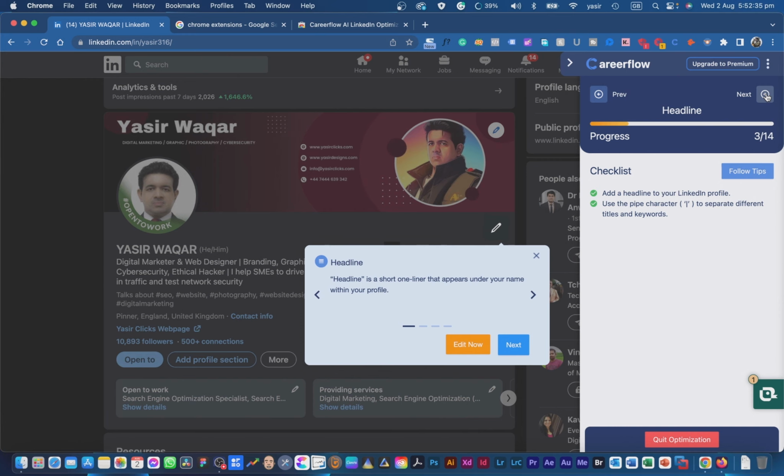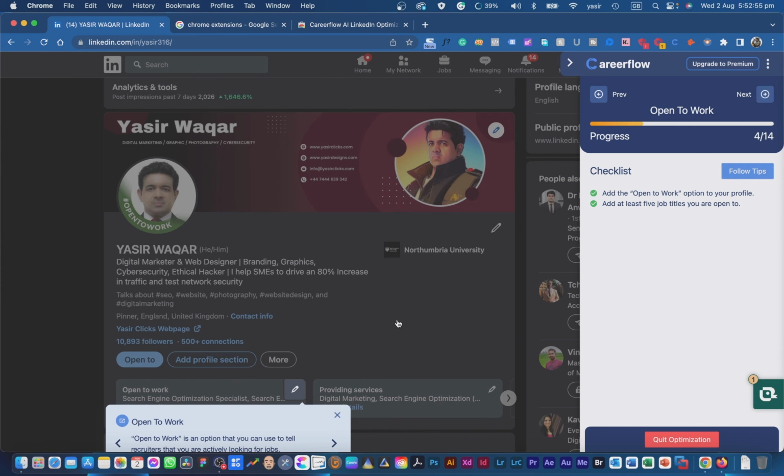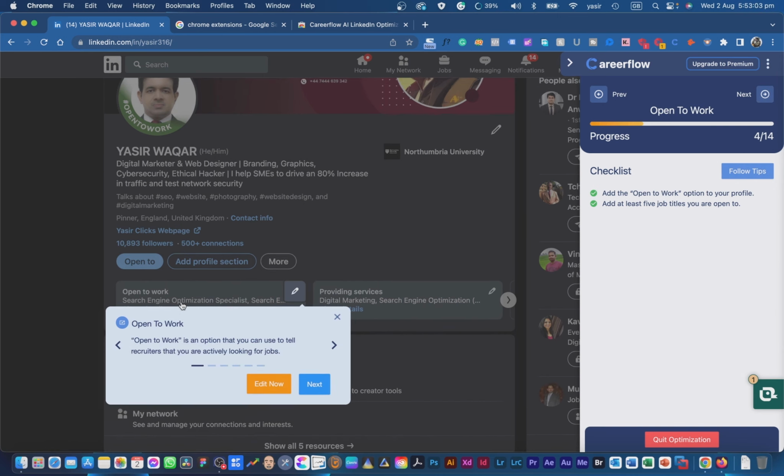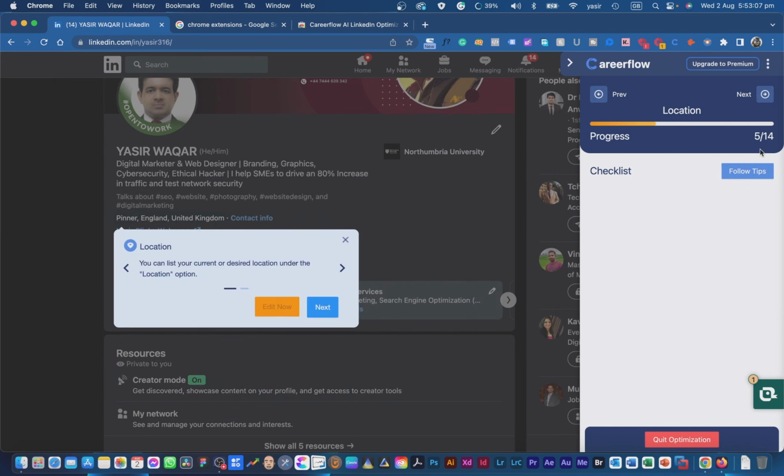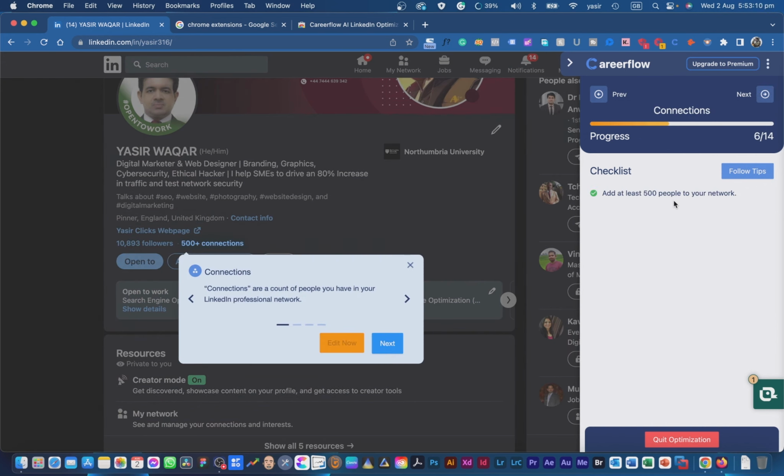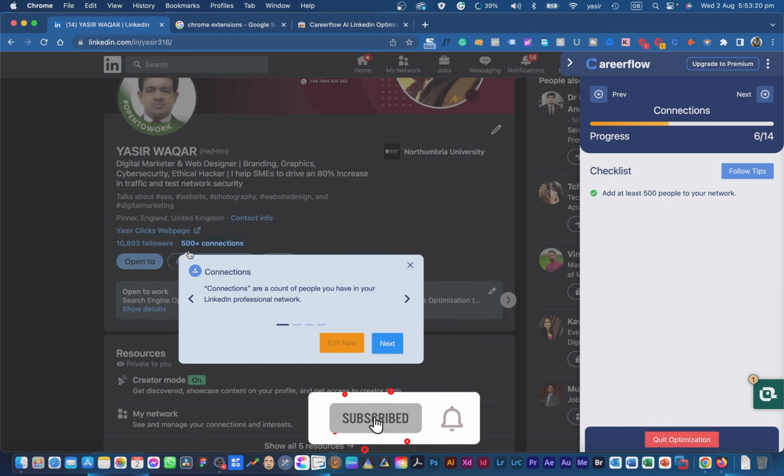It says the headline is a short one-liner that appears under your name with your profile. So anyone who searches for your profile or comes across your profile can only see your headline first, and that has to be more attractive. The other one is open to work. You can mention your skills over here. The location itself, the connection itself, like I have 500 plus connections over here. I think you require 100 plus connections for this to optimize properly.